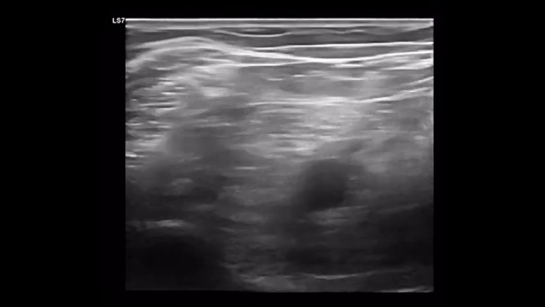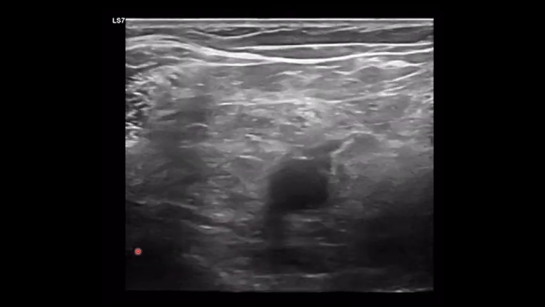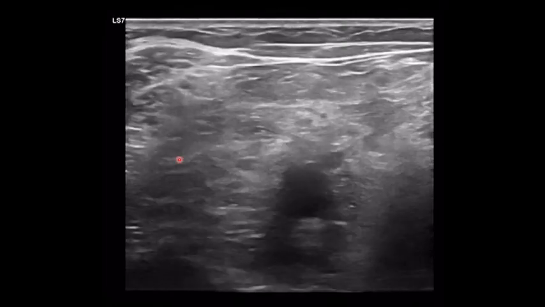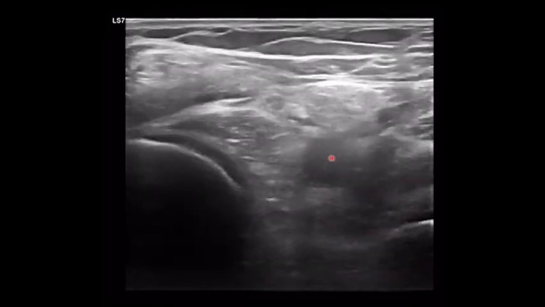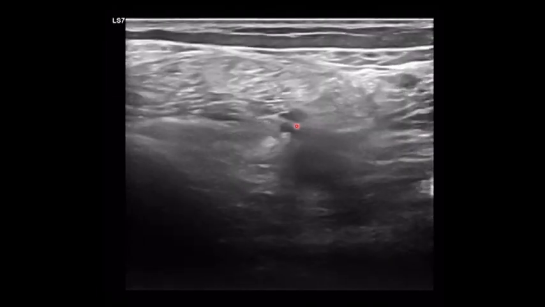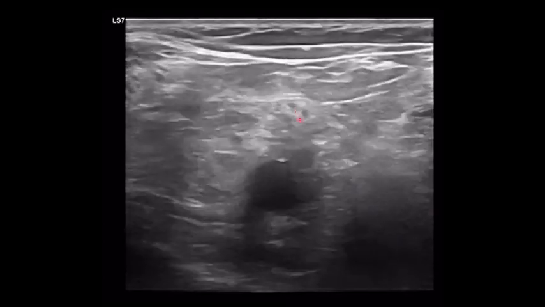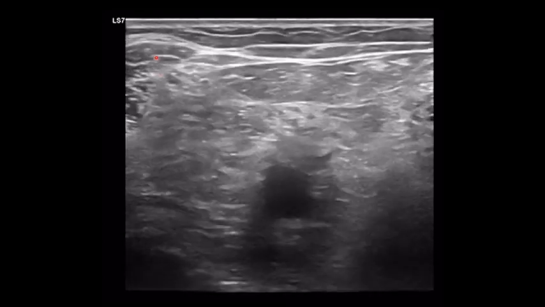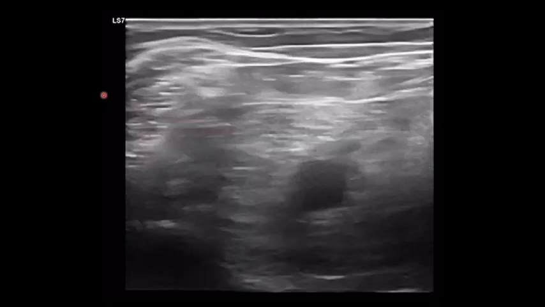In this ultrasound clip, we see the landmarks being identified. This hyperechoic line here is the distal femur. And you can see the pulsating popliteal artery here and the vein sitting just on top. The tibial nerve can be seen here, and coming in and out of view here is the common peroneal nerve.